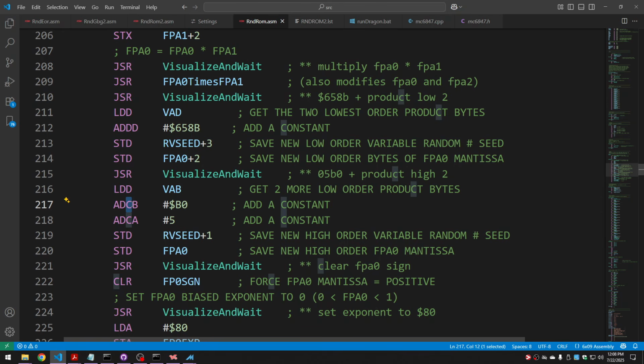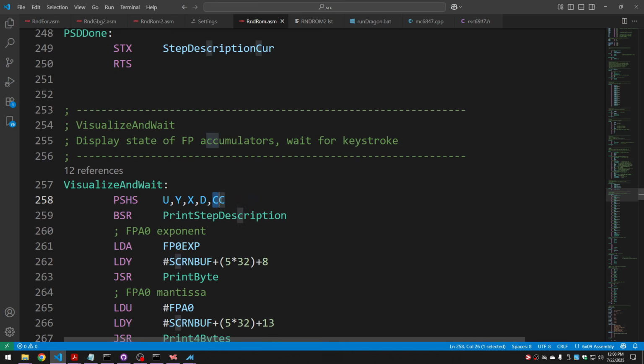But where is that carry bit? Why, it's in the condition code register. The condition code register which I was not saving and restoring in my visualize and wait routine, because I forgot about it. Anyway, doing this fixed everything. Just another day in the life of a hapless coder. Anyway, thanks for watching.